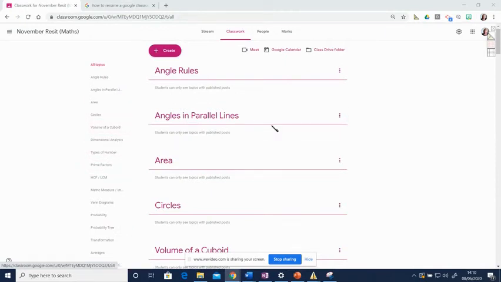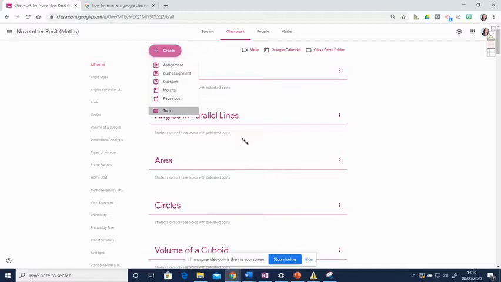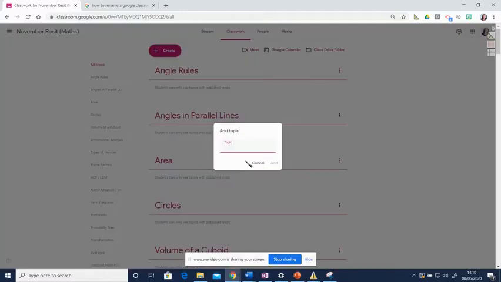It's not quite complete yet, because what I want my students to see when they first come to the classroom is a bit of a welcome message, and then I want them to be able to track their progress. So I'm going to create two more topics, or two more headings, if you like. Click Create Topic, and I'm going to put Welcome and Induction. Add.